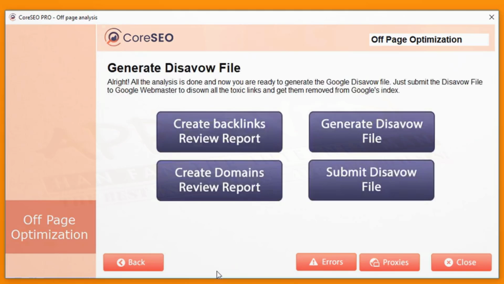And finally, once you're done, you can create a backlinks review report, or you can directly generate a disavow file which you can submit on Google, and can actually submit the file directly to Google itself. So you can sell again. This is an opportunity. If you are an SEO agency or want to be an SEO agency, you can create a backlinks review report, you can create a domains review report, and you can sell it to your clients, or you can give it away free as a lead magnet.